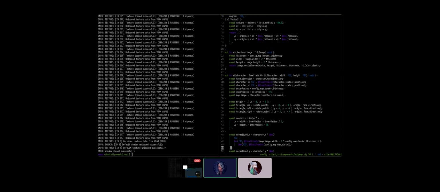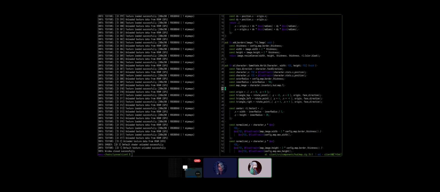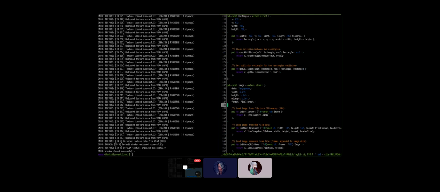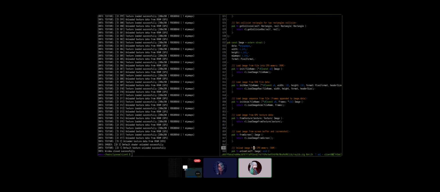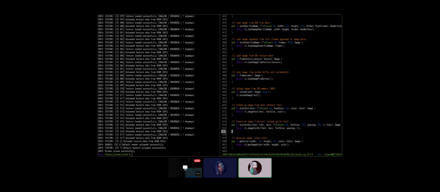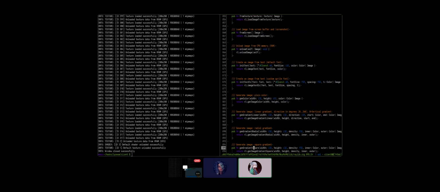Let's check that real quick. No clue. Pixels out of an image. Can you go to the image data structure for a moment? Here we go. Init raw, from texture, from screen, unload, init text, create an image from... Oh, okay, that's for writing. Generate color, gradient linear.